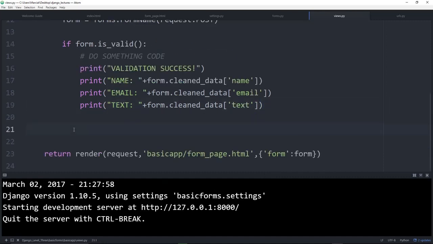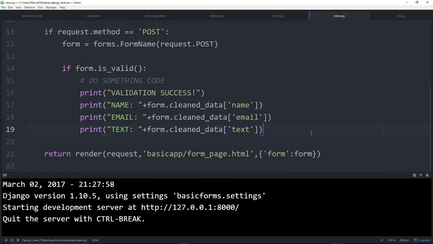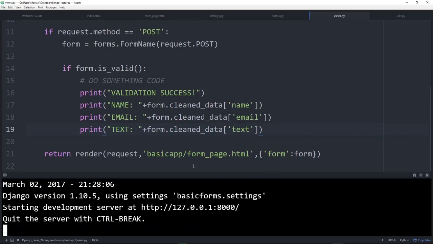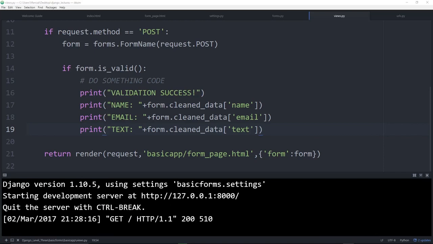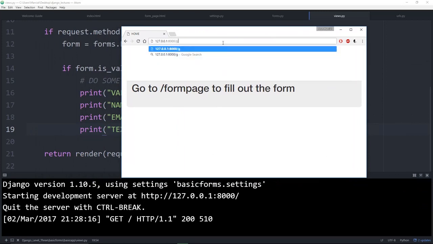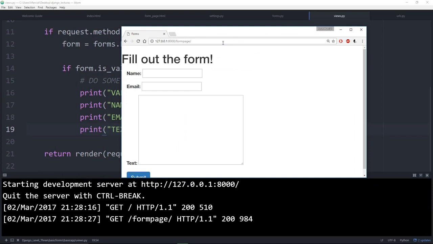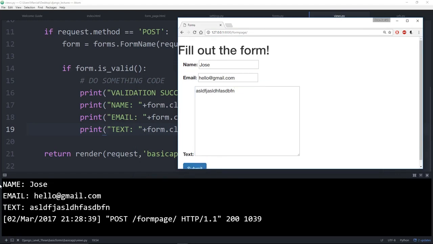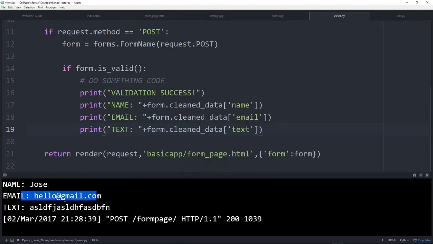The render stays the same. And now let's quit the server and run it again. We shouldn't have to do this, but just to make sure that everything got posted as a change, and bring in our browser. Okay, so here it is at the home page, and what we're going to do is go to the /form page. We'll fill out the form. So we'll say my name is Jose, my email is hello@gmail.com, and then some random text. So if I hit submit now, we see it here, printed out in the console. Jose, email is hello@gmail.com, text, etc.